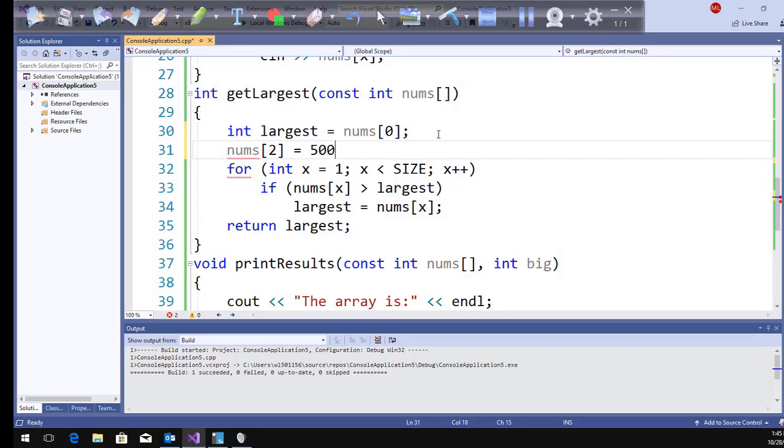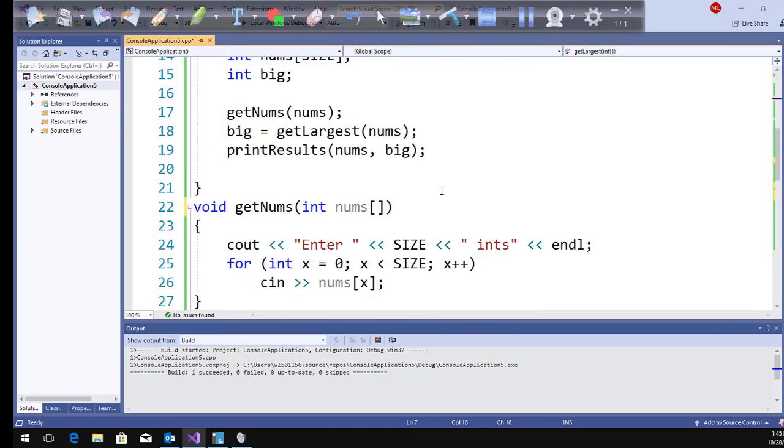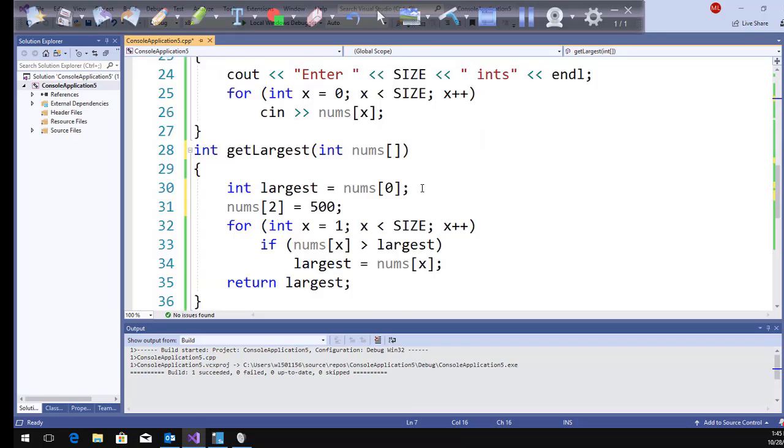equals 500. I'm getting a red squiggly. What's it saying? Can't modify that array. See, the more functions you have in a program, the more they can accidentally modify something you don't want them to modify. That's why we don't use global variables. If I took this const out here, and I took it out up here, what happened to the squiggly? Yeah, and so it would trash out my array there, right there.